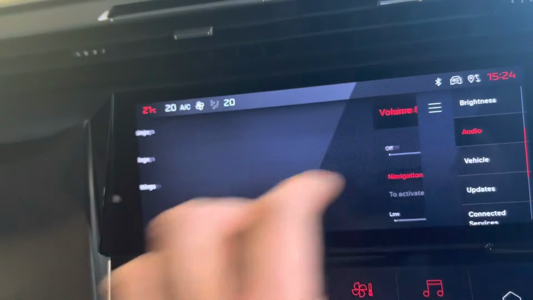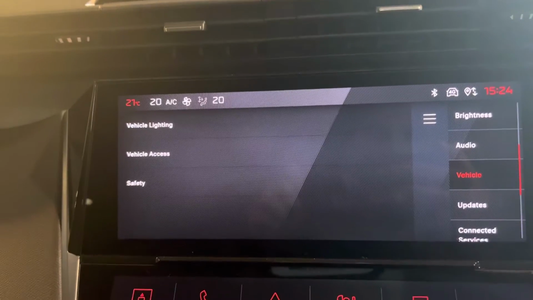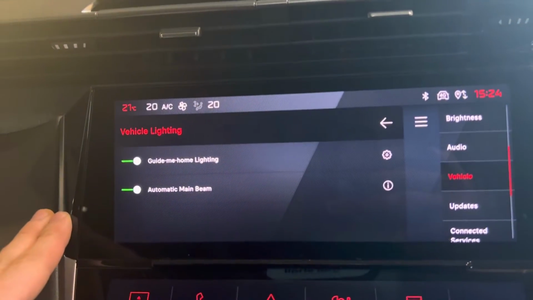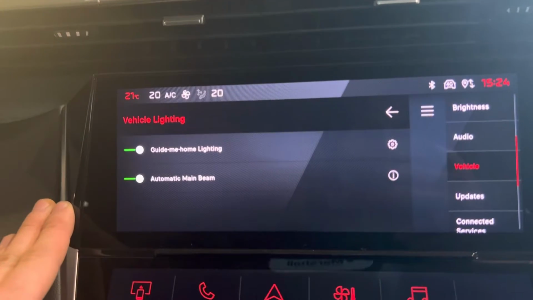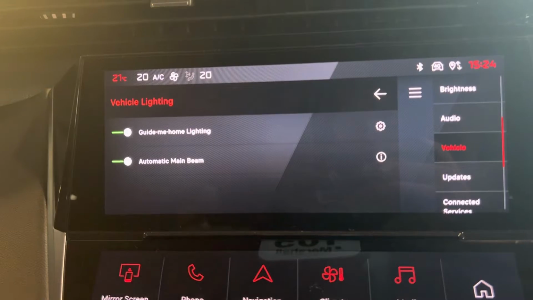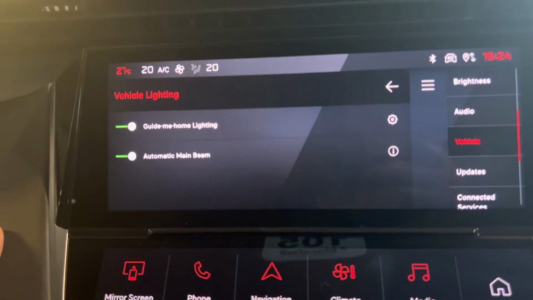So we can go back out of that one now and go to the vehicle. This tells us about vehicle lighting, vehicle access, and the safety. Vehicle lighting is your guide me home lighting and automatic main beam. So guide me home lighting just leaves the lights on for a good 30 seconds while you get out of the car, which allows you to get inside without falling over anything.